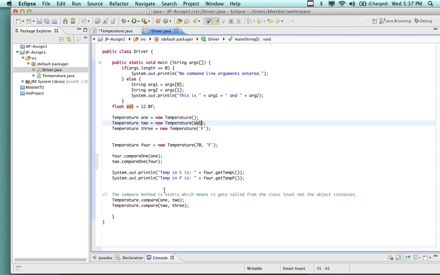Just making some instances, one using each one of the constructors, and then you're exercising them. In fact, the compare is what I meant to say. Compare is using everything, actually. It's exercising all of those methods I created, because it's doing the conversion, and it's also doing the get value and the get Celsius and stuff like that, or get temp.